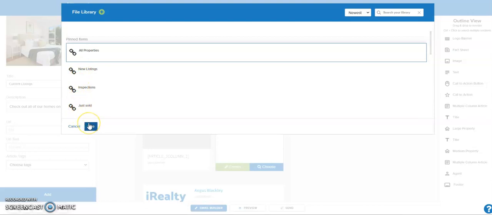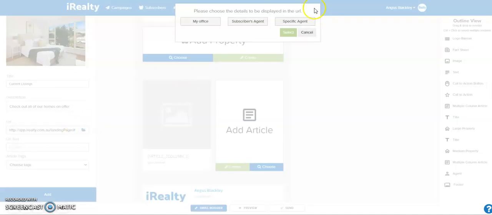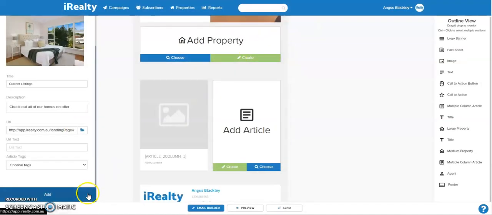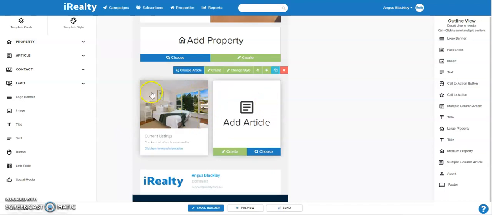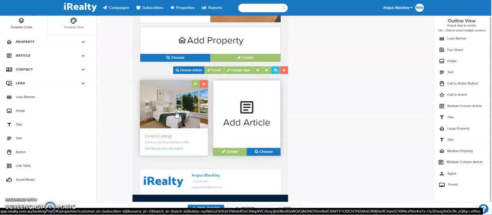So it's just a good way of giving the subscribers access to that information without them having to be included in the template itself. So now if I hit add, you'll notice that makes that article here. So I'm just going to quickly jump off and I'm going to add a just sold version as well.